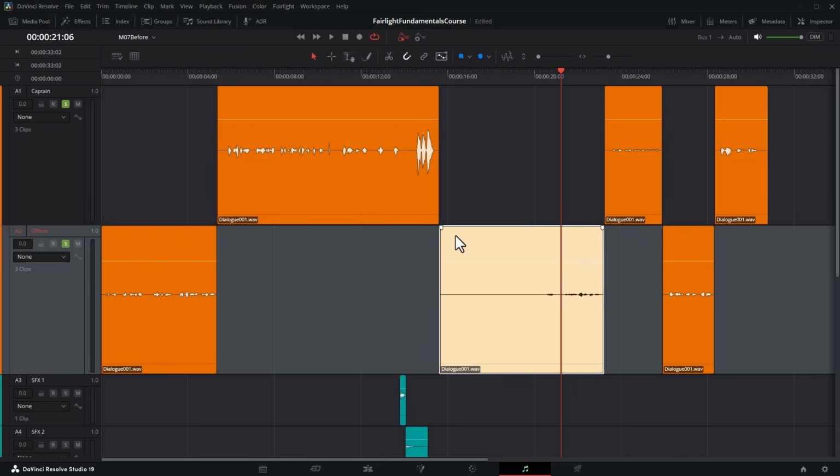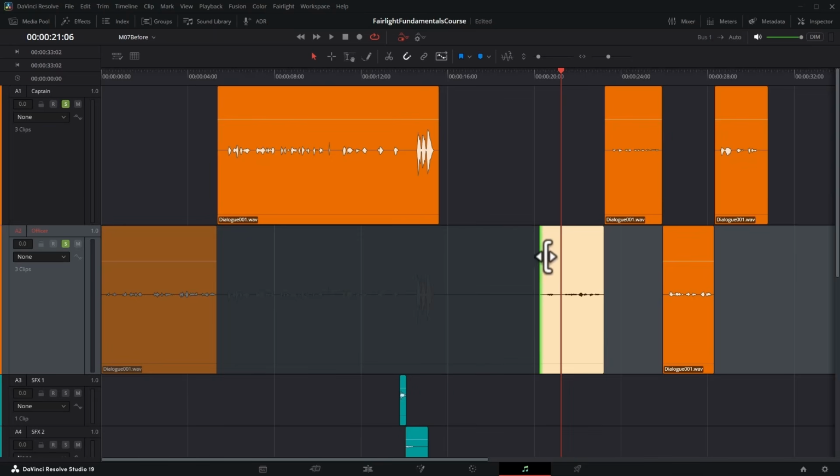So in this example, I'm going to trim this off. We're in pointer mode here, and we'll just go and trim the start of that clip.